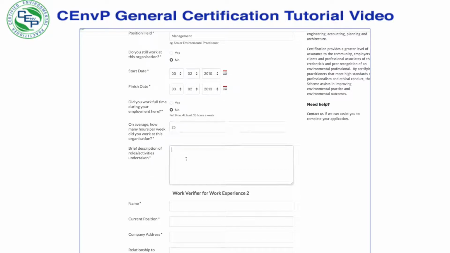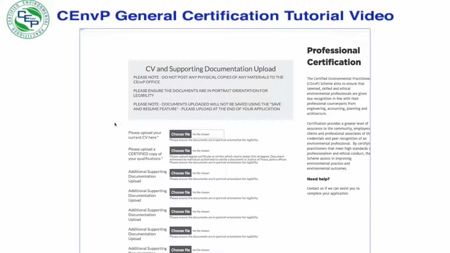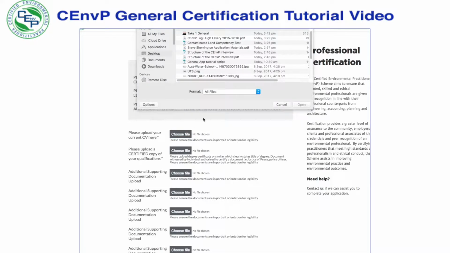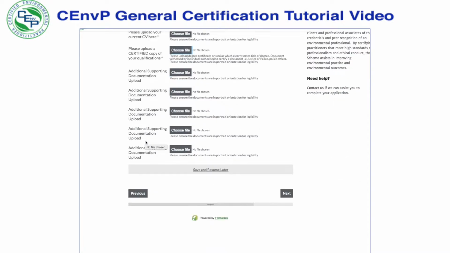If you do have more than 5 years of experience, there's no need to continue to fill out these experience forms, as you can simply list all of your experience on your CV, which you will attach on the next page. On the document upload page, you are asked to upload your CV and a certified copy of your qualifications. As I mentioned before, your qualifications need to be certified by a Justice of the Peace or an equivalent.